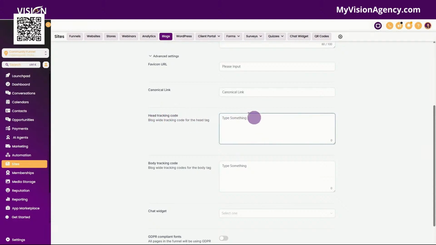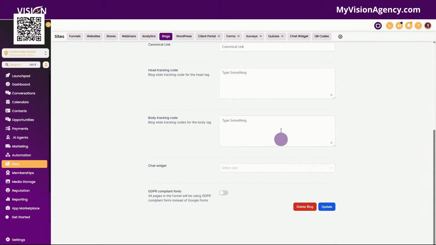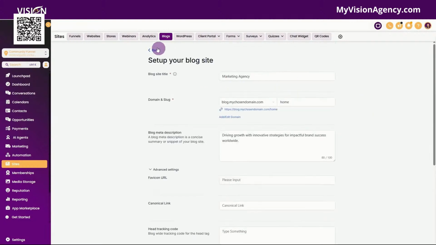So this is where you'd add the head tracking code, the body tracking code, and then you can even choose a chat widget if you have set one of those up here. I haven't done that in this account, so I'm not going to be able to choose one, but I could also add GDPR compliant fonts if that is a necessity. I'm going to go ahead and click update. Okay, so now we've updated the settings of our blog.